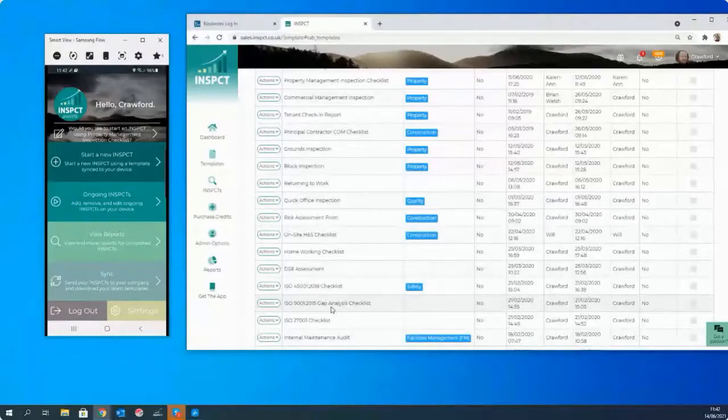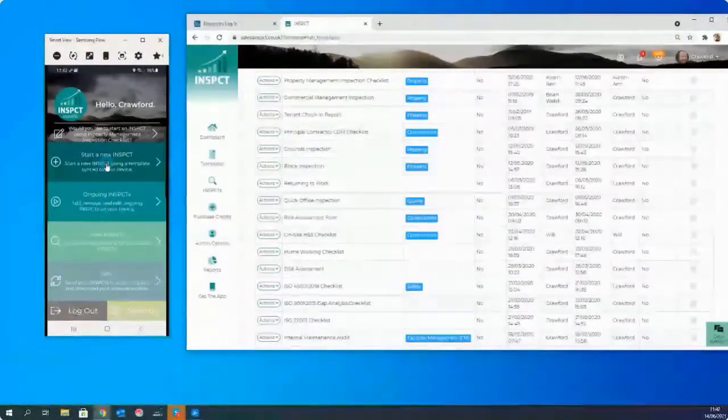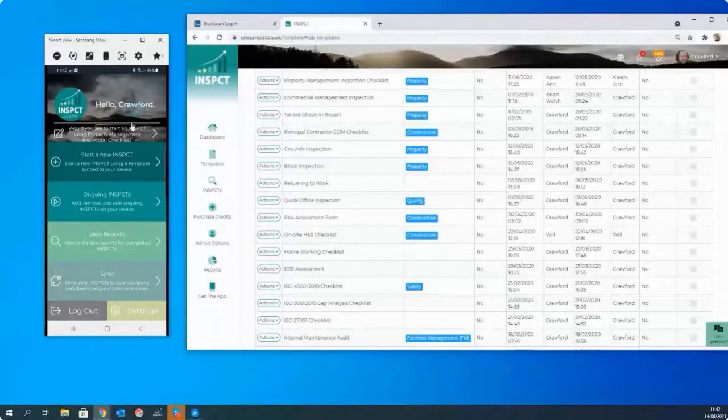Once the templates have been created, you can then download the app. So the app is the image on the left-hand side. And once you have the app installed, you simply synchronize the app to your desktop. And at that point, any templates which have been created for your company will then come down and be visible on your app itself. So for this particular one, you can see it's logged in as me.